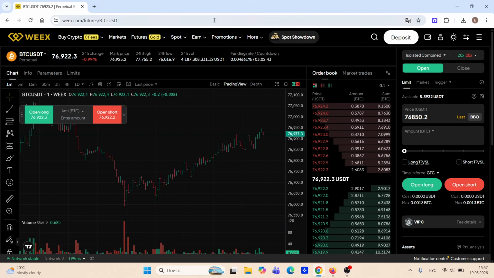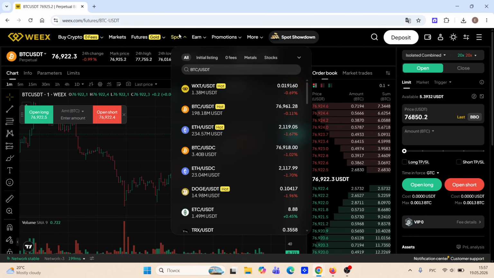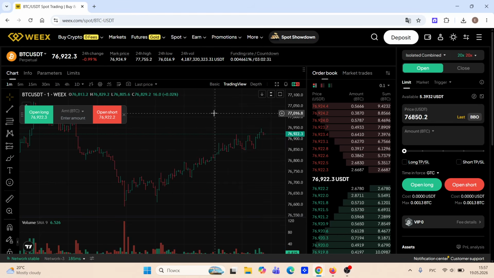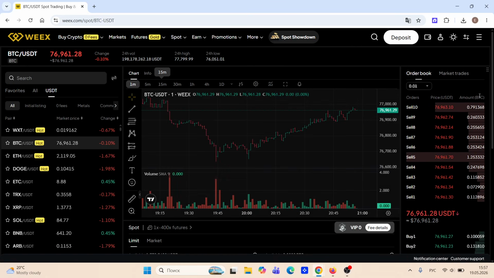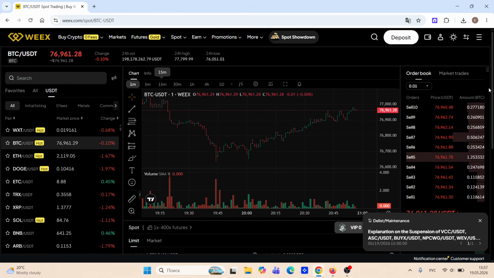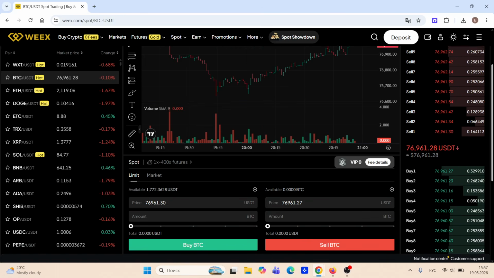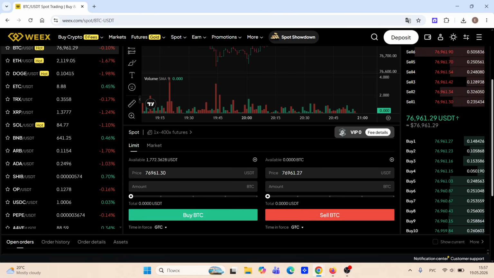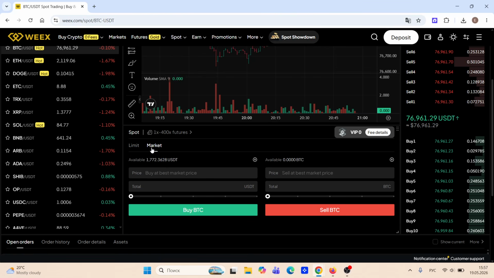Then after, let's learn how to trade in spot trading. In spot trading, for example, if you want to buy Bitcoin, just write Bitcoin, then put a little bit down. This is the limit, this is the market. So use the market. Here, enter how much you want to buy, and just press buy.